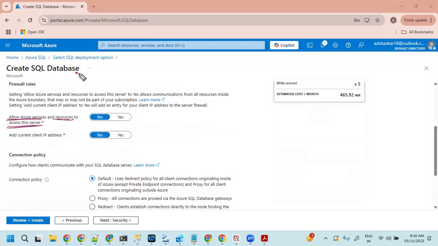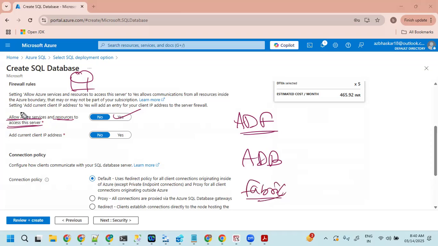You're creating some SQL server and database. If I want to access it, then you have to switch it on. So then your ADF can interact with this database, or ADB can interact with the database, or any other Microsoft Azure services. Even Fabric is going to access it only if you allow it. If you don't allow it, if you say no, then these services are not going to connect directly.